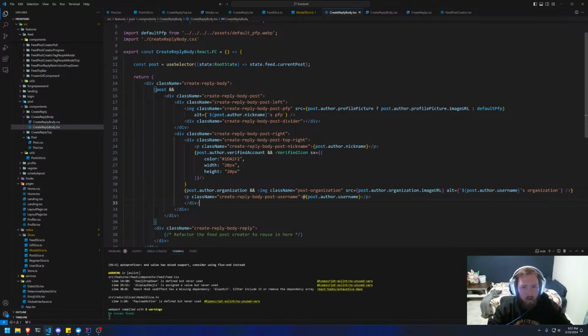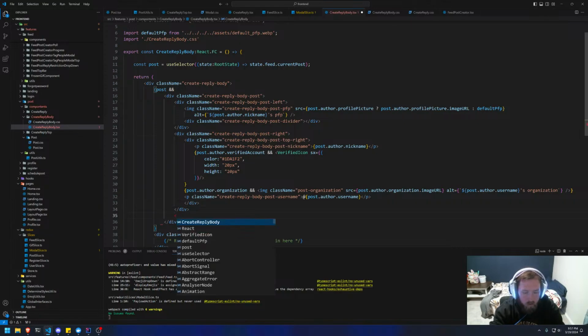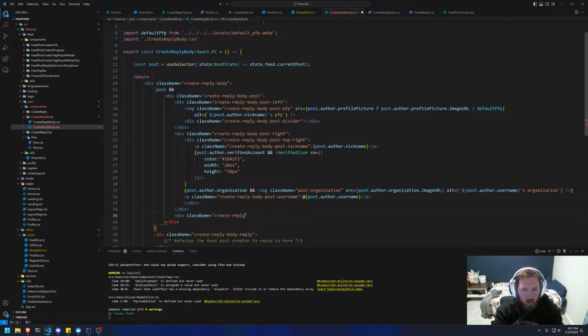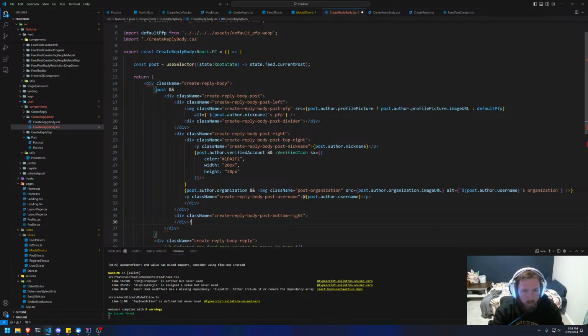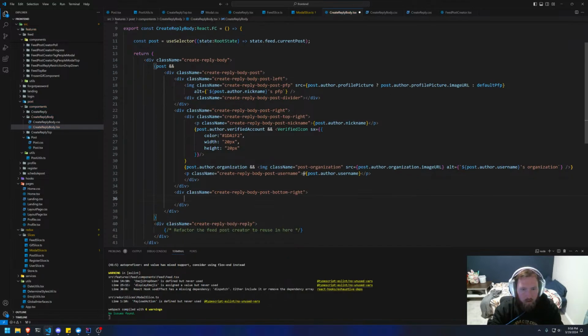Now we have the actual post area, or the bottom right. So now we have another div, class name equal to create-reply-body-post-bottom-right, I guess, because there's multiple stuff here. I don't know why the divs aren't working, but okay. So the bottom right is going to have the post content.